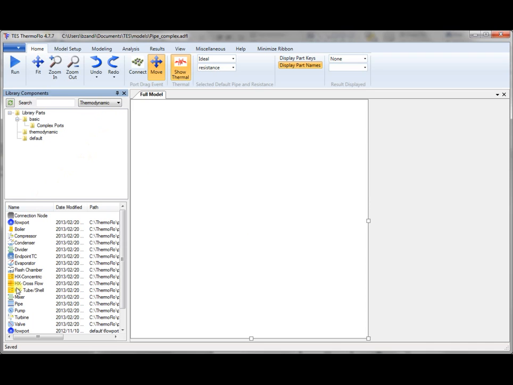And from the components, we choose pipe, drag and drop it on the canvas. Now we take an endpoint, place it at one end, and we take another endpoint and put it on the other end. Connect the components.